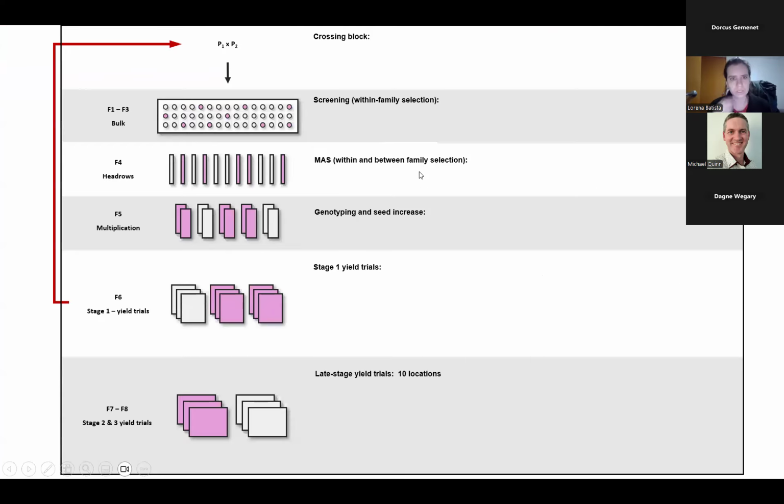So I'm going to start with the general outline of the breeding program. We need to have an idea of what the stages of selection are. Here we have, as I mentioned, a line breeding program. It starts with the crossing block, and then there's screening happening between F1 and F3. Then the selected plants are planted in hedgerows in F4, multiplication in F5, Stage 1 yield trials in F6, and late stage yield trials in F8.